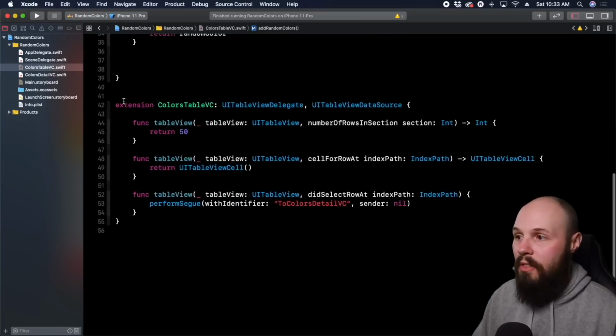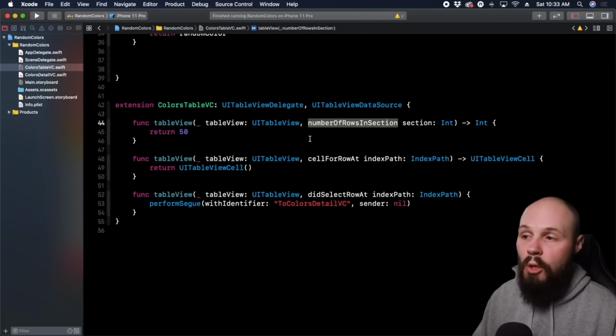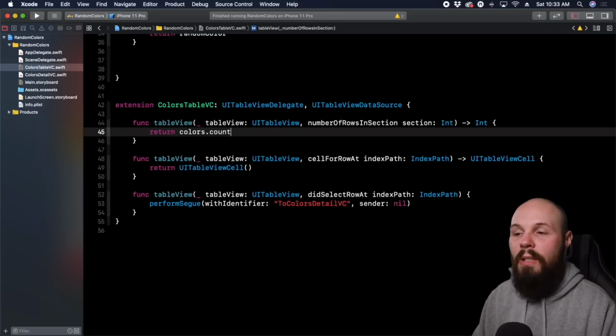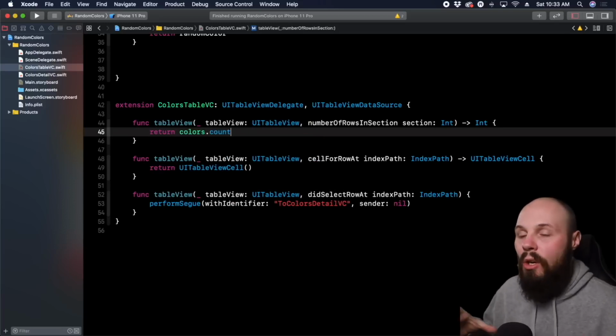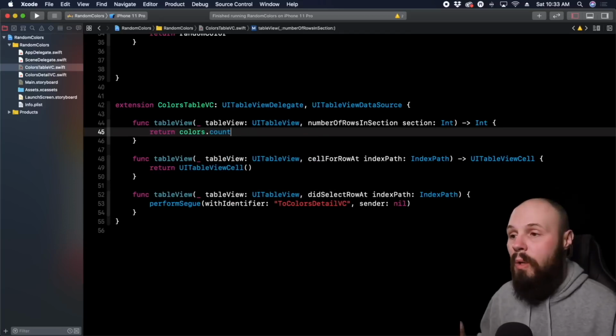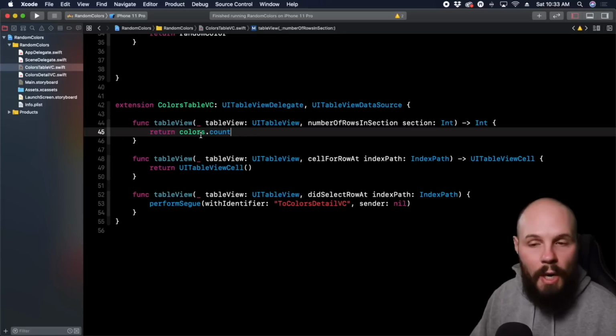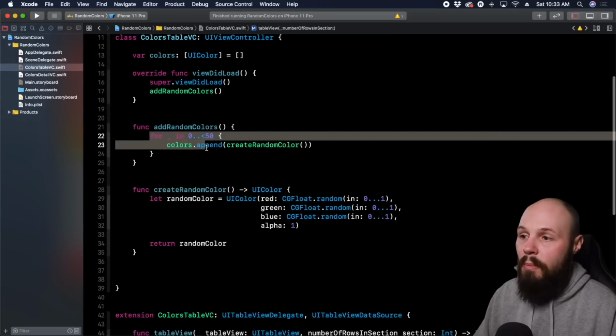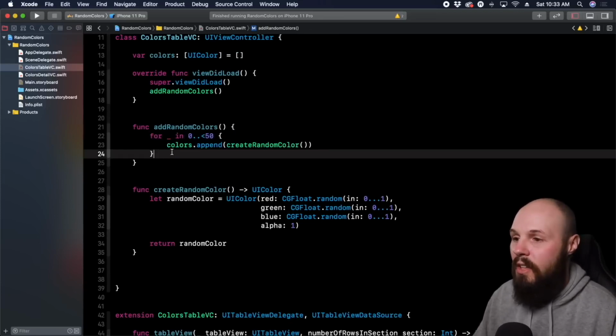So down here in our table view methods, remember we put them in the extension, instead of returning 50 for number of rows in section, we can return colors.count. Remember we wanted to make this dynamic. However many colors are in our color array, that's how many rows we want. So instead of passing in a hard number of 50, colors.count, that number is going to be 50, again, because we're appending 50 colors into that.